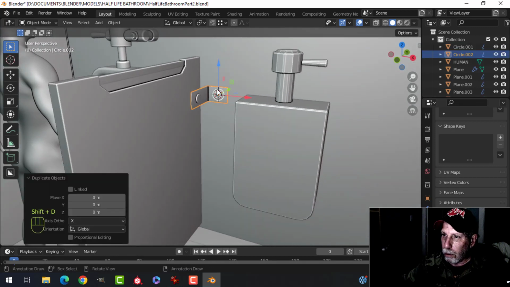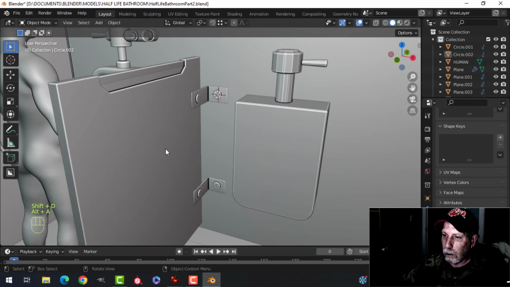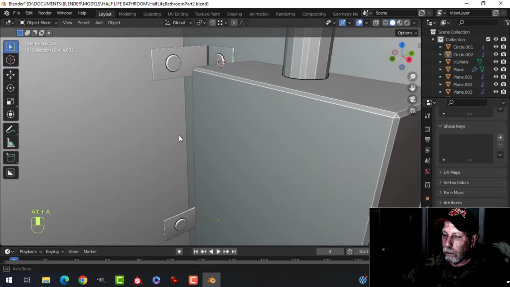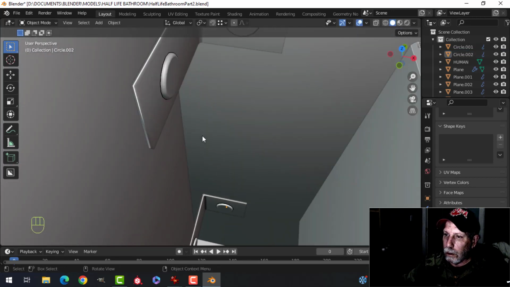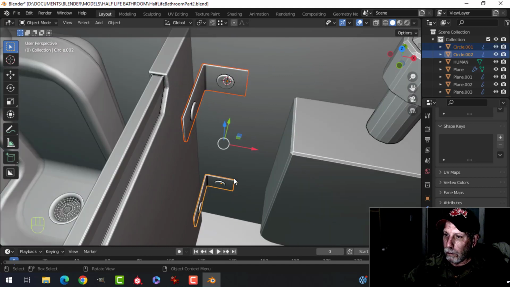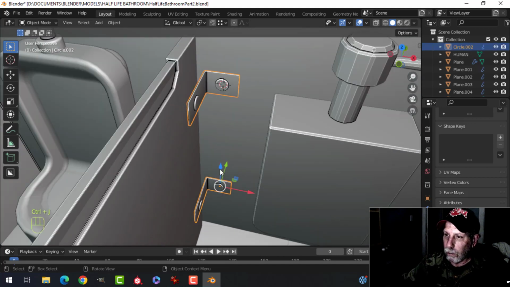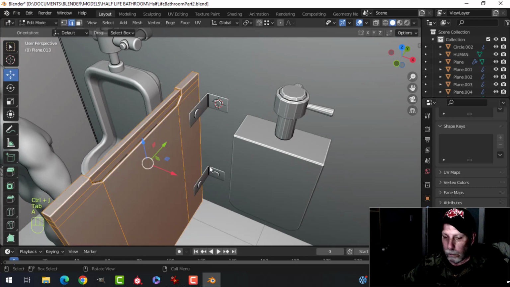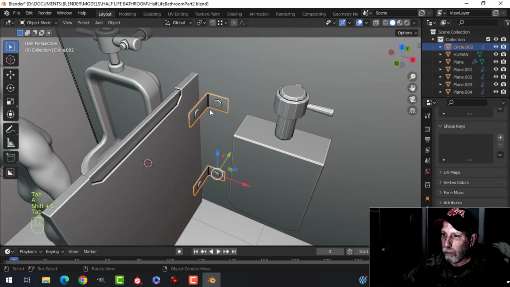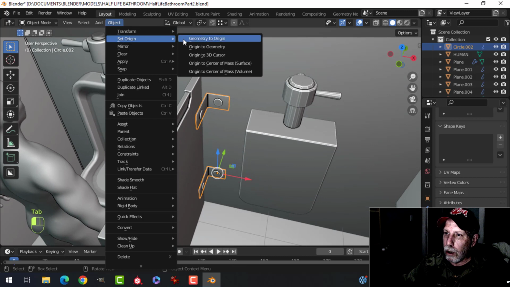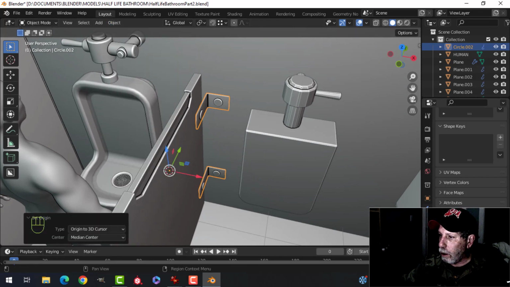I'm going to do another one down here. And I'm going to join those. I'll bring my 3D cursor to there. And take this, set the origin to the 3D cursor, and mirror these.